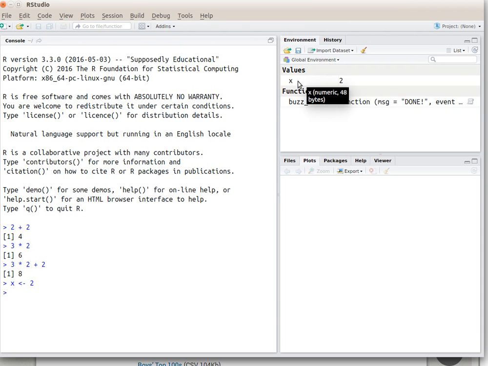And you can see that that has appeared now up in our environment pane. You can see that we have a new object in our session called x with a value of 2. And if I want to print out the value of x, I just type x on a blank line and it prints out its value.